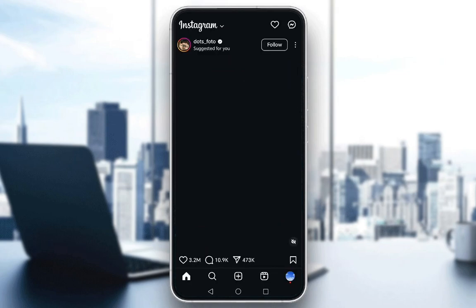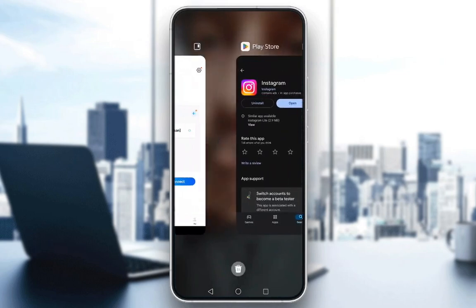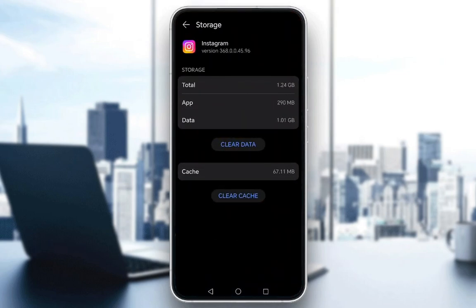And once you're done with that, there are a couple of different other things that you can also try. If it doesn't fix, you can go ahead and go into your apps, locate Instagram, go into your storage and clear the cache, because a corrupted cache can cause some problems and make reels unavailable.